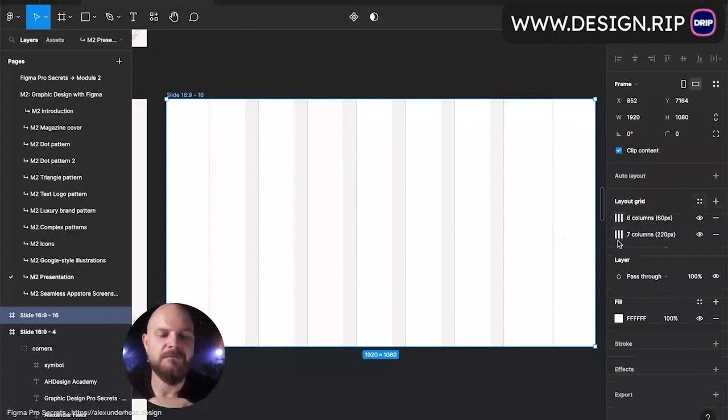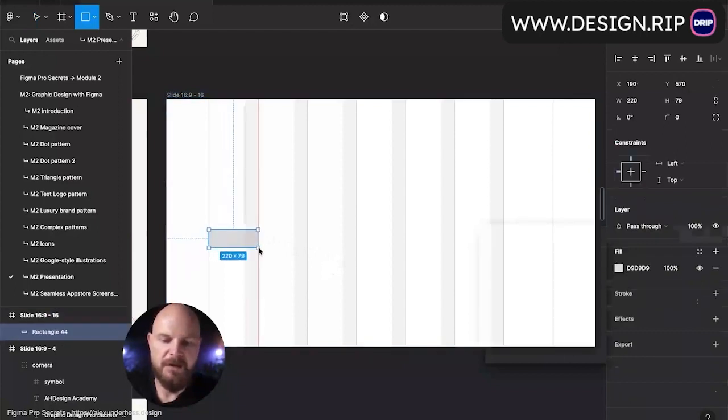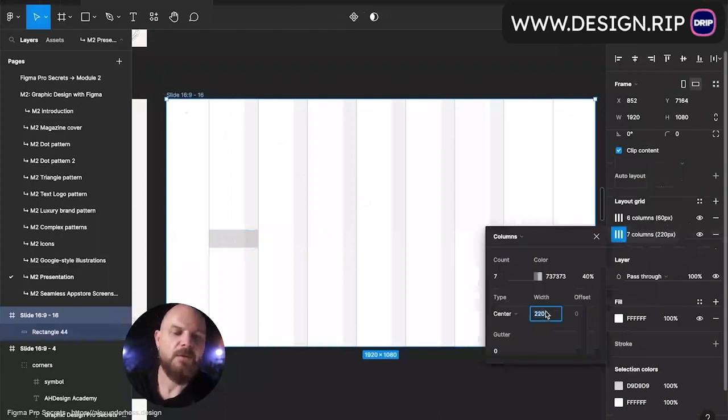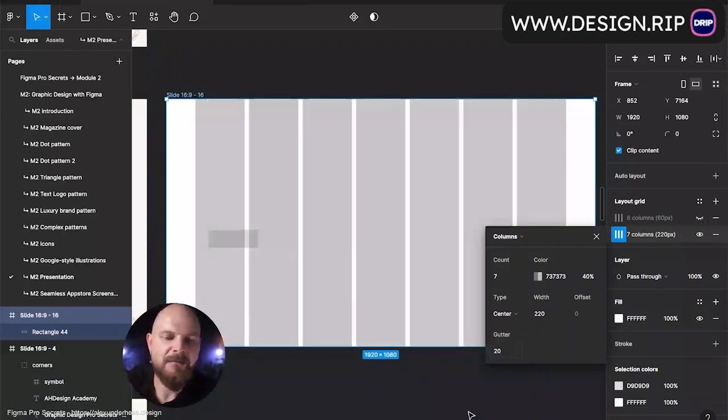Here I have 2 grids. The first one is 7 columns, center, with a width at this specific area, 220, as you can see. 220 width, offset we don't have because it's a center type grid, and gutter 0. Why is gutter 0? Gutter 0 allows me to create just lines here. If I switch it off, you see the lines. If I create gutter like 20, then I have this type of grid.